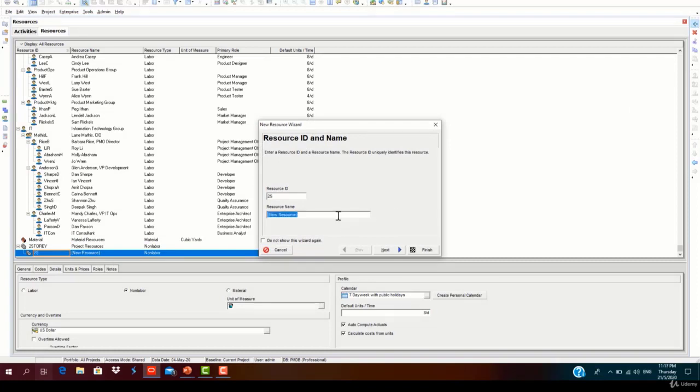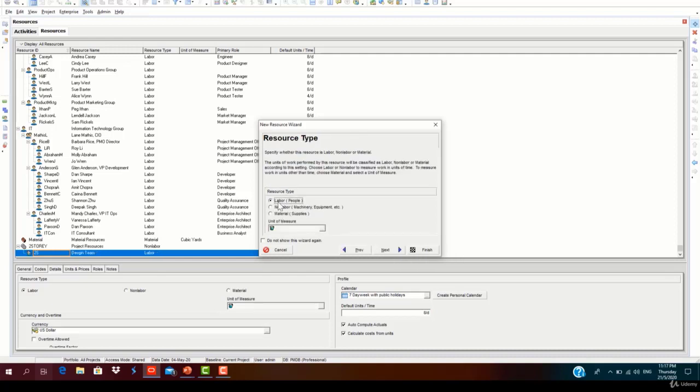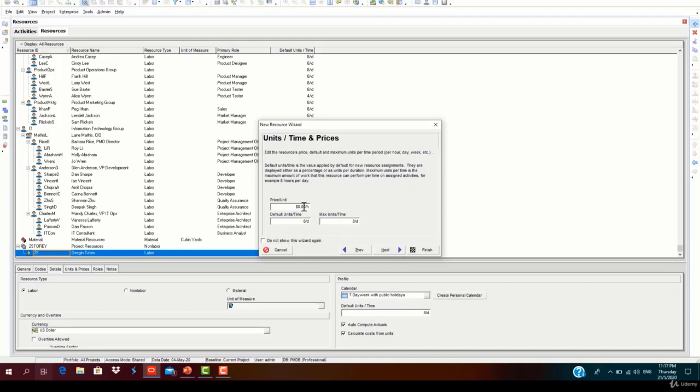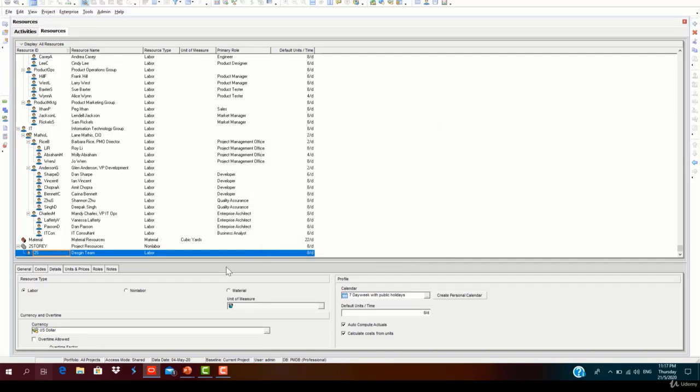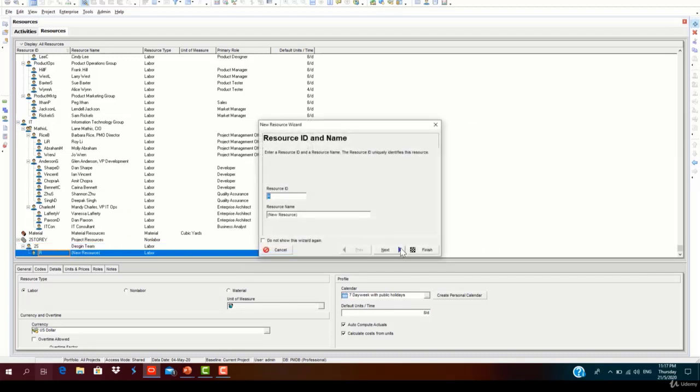We need a design team. It's a labor resource. Select labor. Price per unit is $30. Change hour into day. $30 per day. Click finish. Keep on adding the resources.